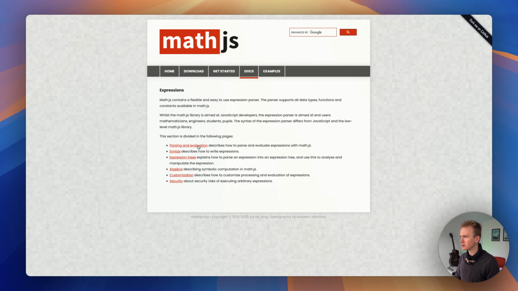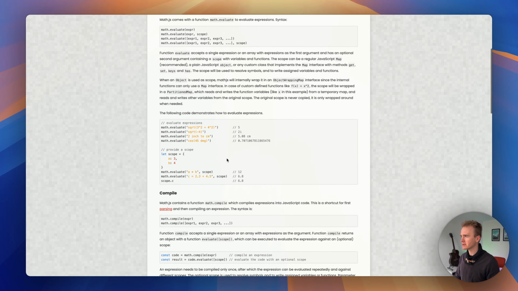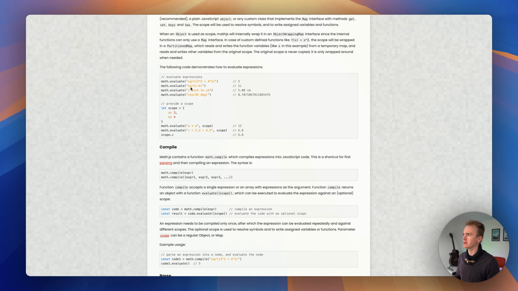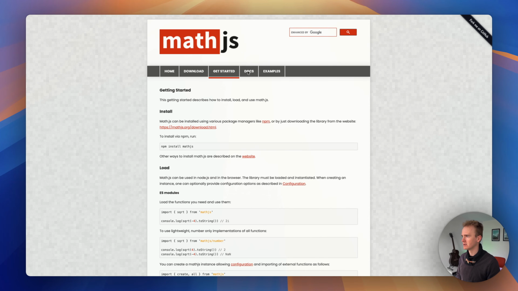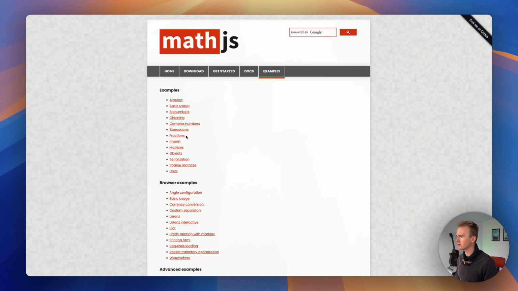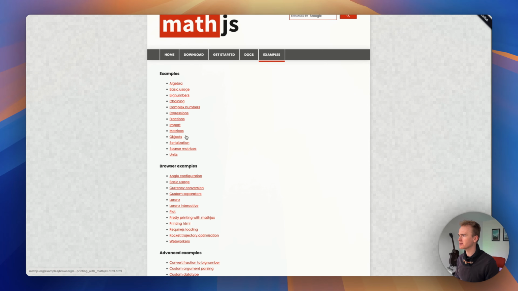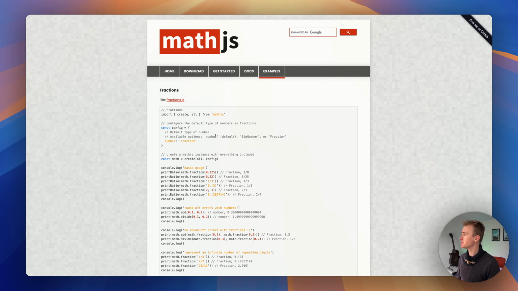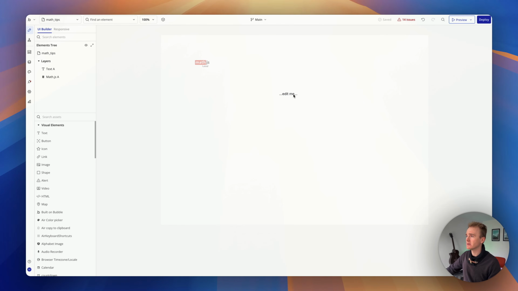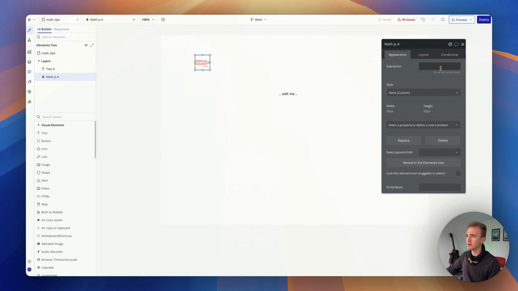So we're in the docs, and we can do parentheses. You can't do, for example, square in Bubble on its own, but you could with Math.js. Any examples? Oh, here we go. So we can do things with maths that are far more complicated than I think I can understand, but Math.js allows you to do that. So let's go back to our app and I'll show you how we can make it work.